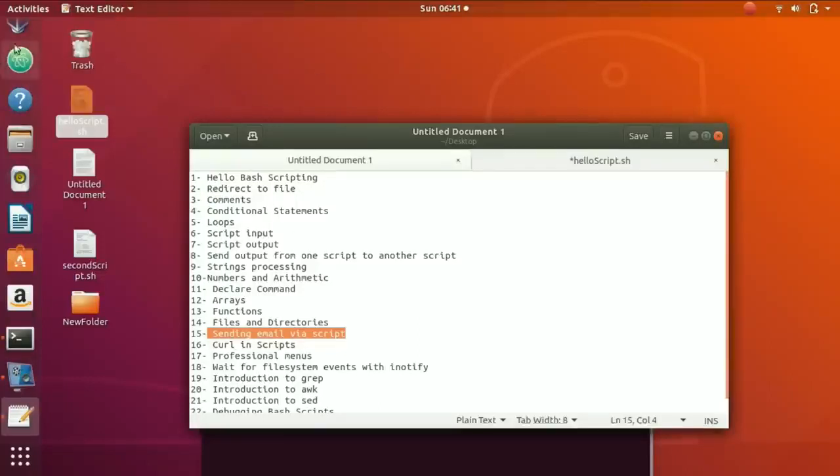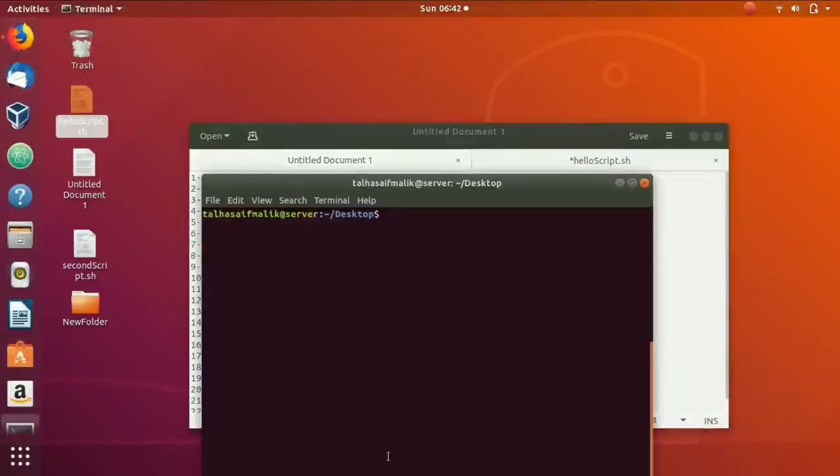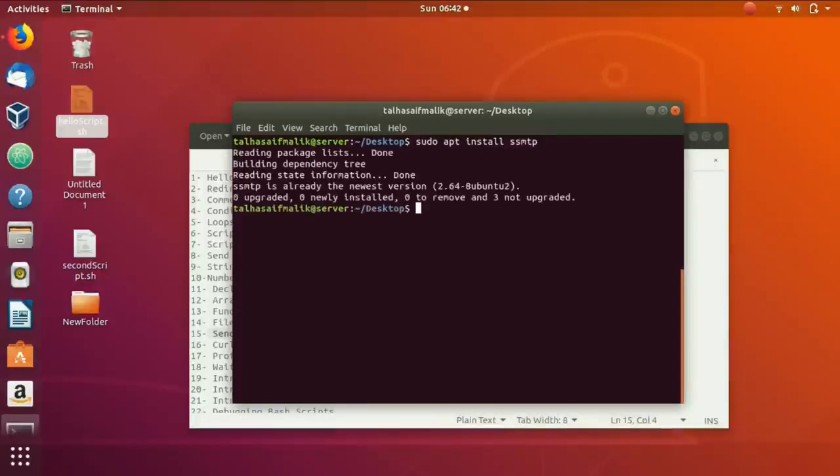First of all, in order to work with emails, you have to install ssmtp: sudo apt install ssmtp. You hit enter and install this. I already have it, so it has taken less time, but when you install it for the first time, it would probably take longer. The second step is that you have to edit a file.